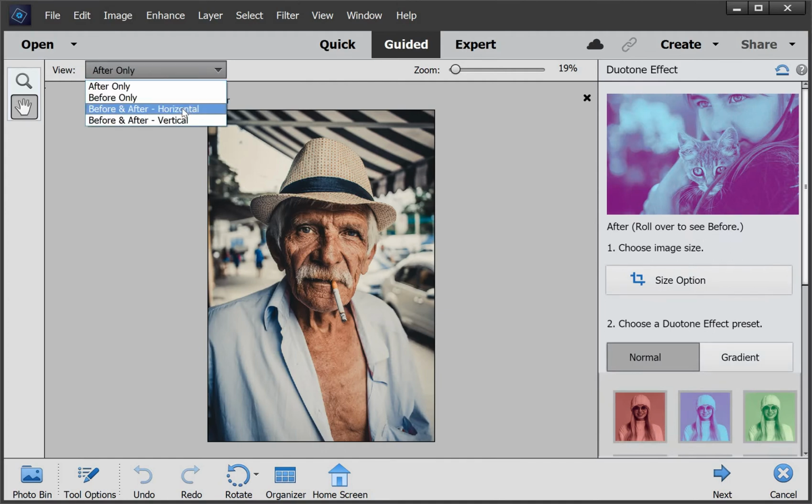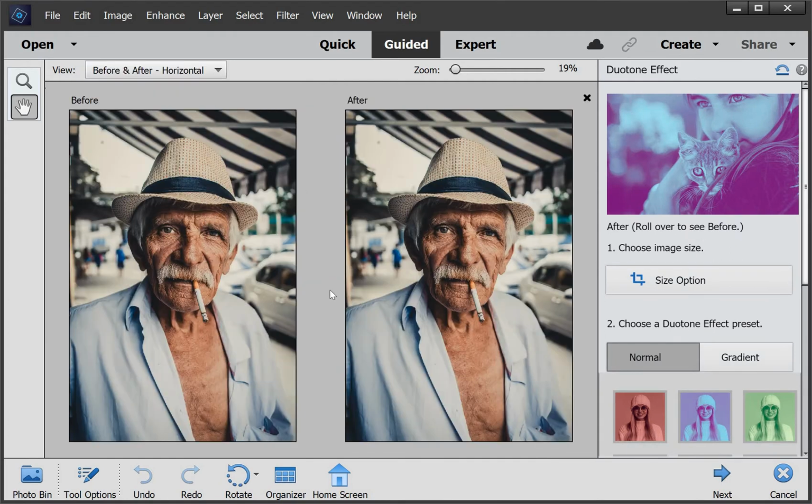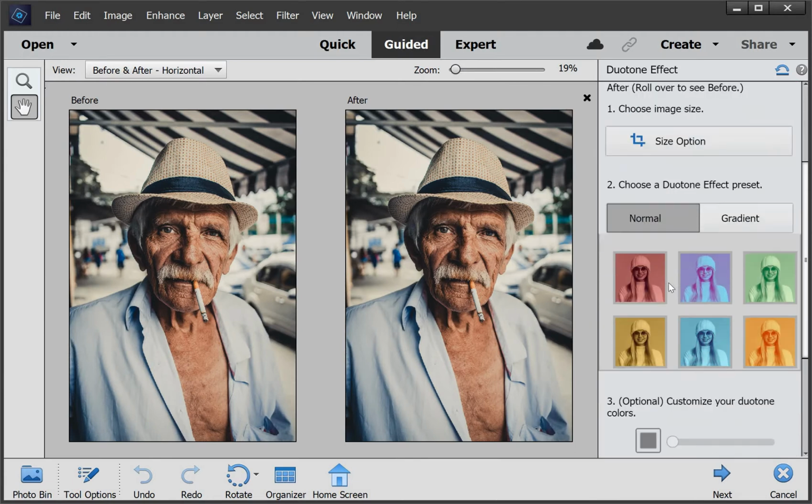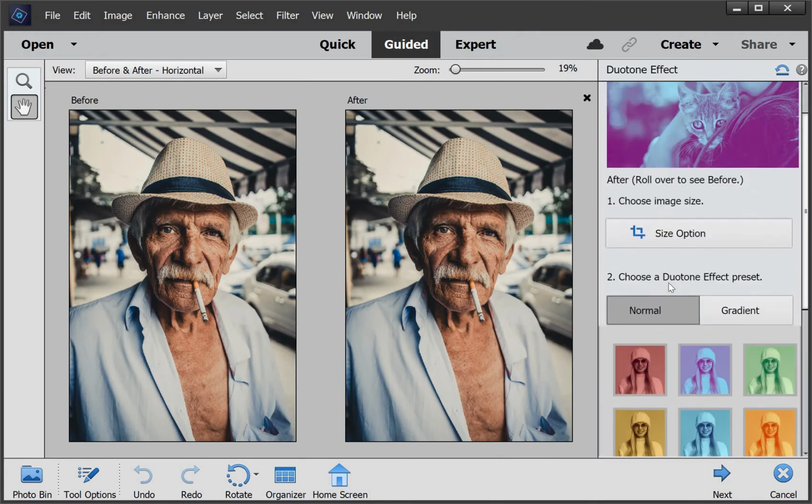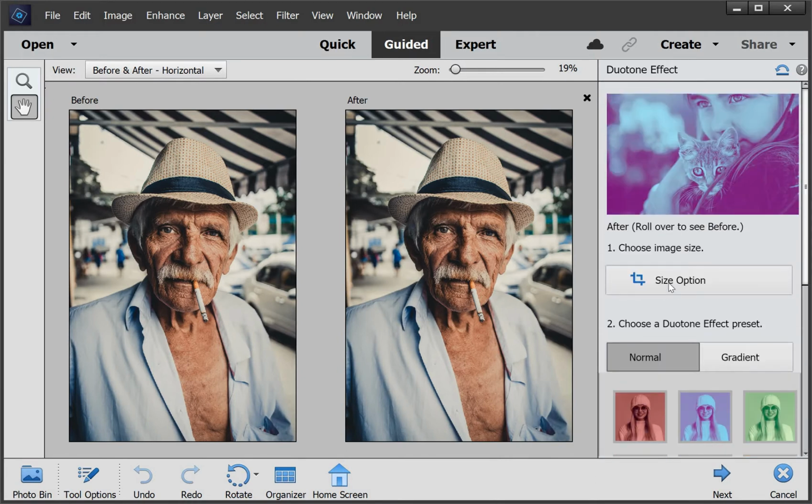I'm just going to change this to before and after on horizontal so we can see a before and after visual on the left hand side there. As the name suggests, the guided edit pretty much sort of holds your hand and takes you through the process. As you can see, step 1, step 2, step 3 and so on and so forth. And there's usually 2 or 3 or 4 steps. It's not involved. But what Adobe does is combine relatively complex processes into easy step 1, step 2 formats, making it easy for somebody with no experience before to actually apply, in this case, a duotone effect.